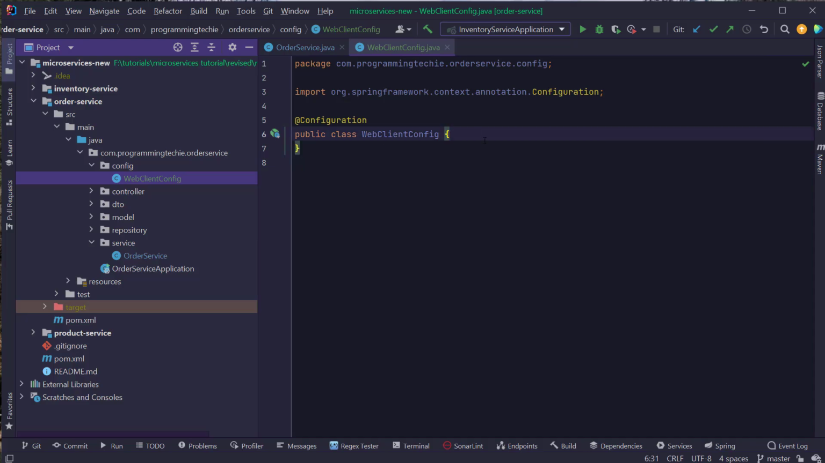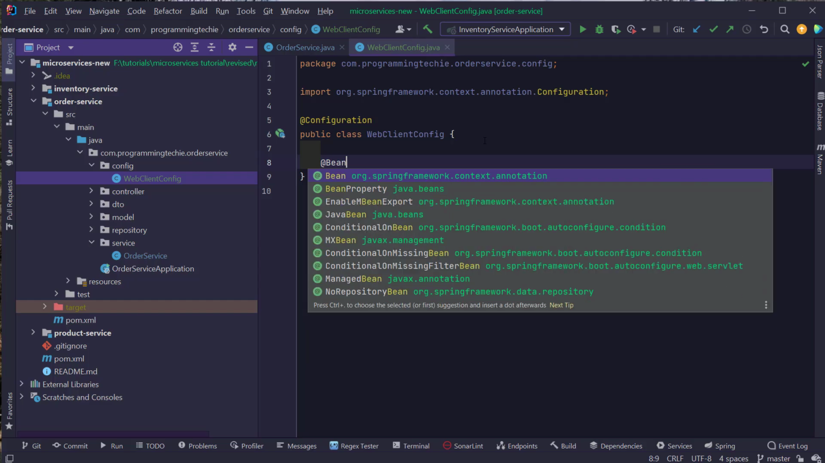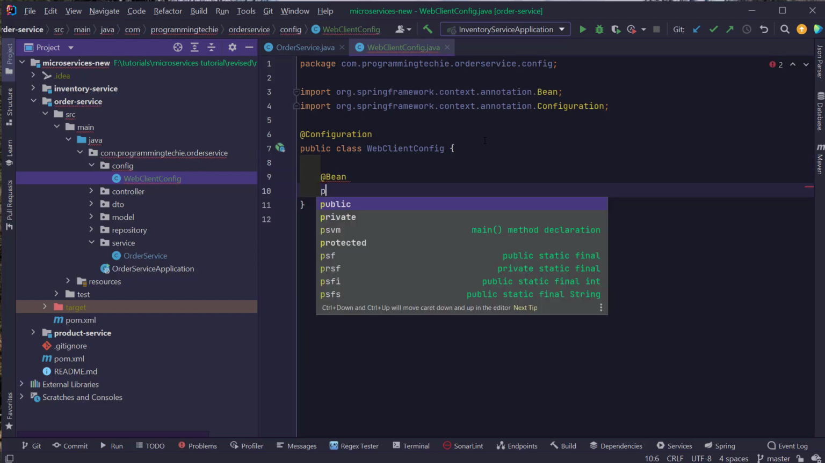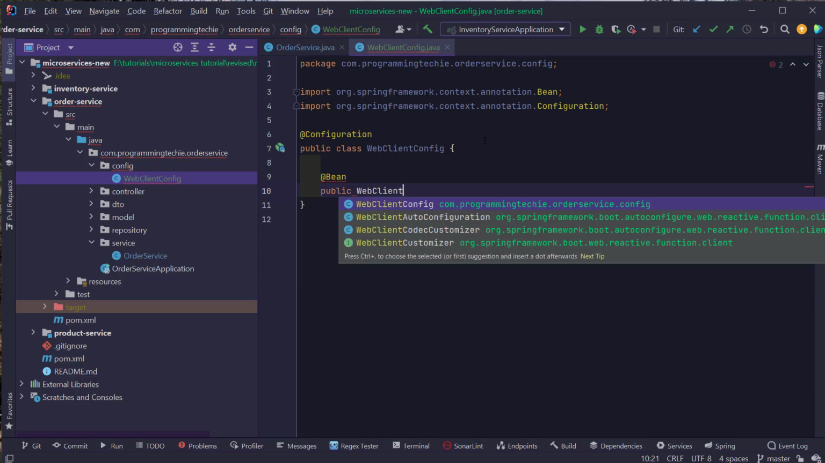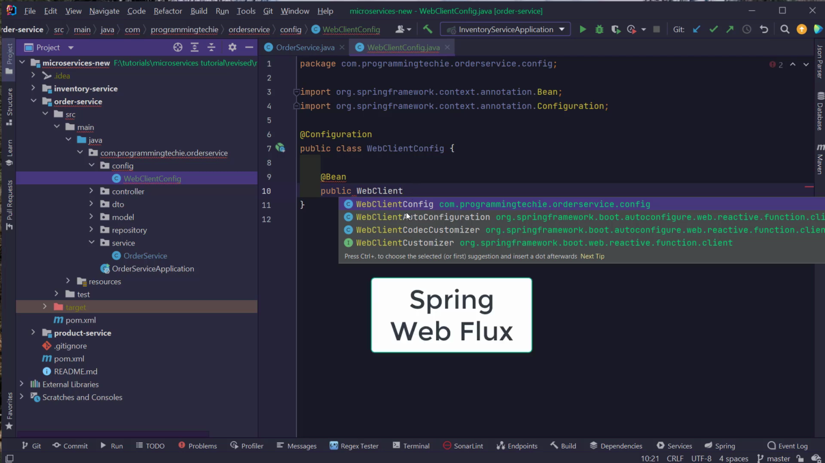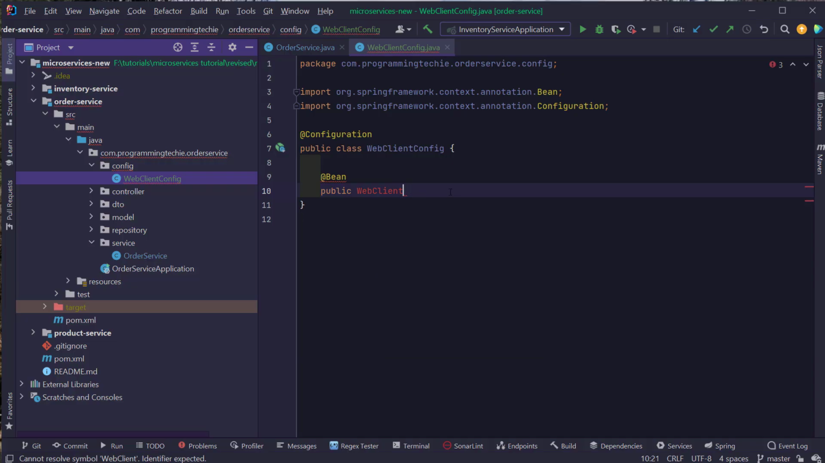And inside this WebClientConfig class, I'm going to define a bean of type WebClient, right? So for that, I'm going to add the Bean annotation and type in public WebClient. And you can see that we don't find the WebClient class because this is not part of the Spring MVC project, but this is part of the Spring WebFlux project, right? So to be able to use Spring WebClient in our project, we have to add the Spring WebFlux dependency to our order service. So let's go ahead and do that.